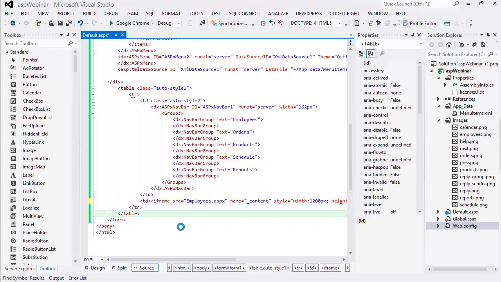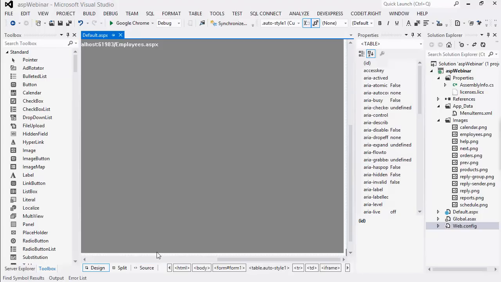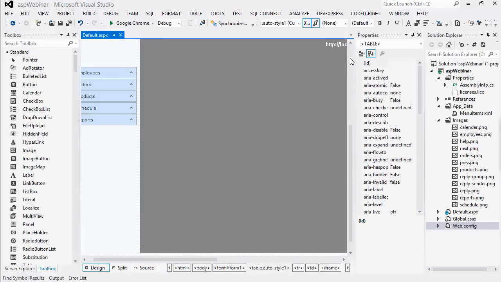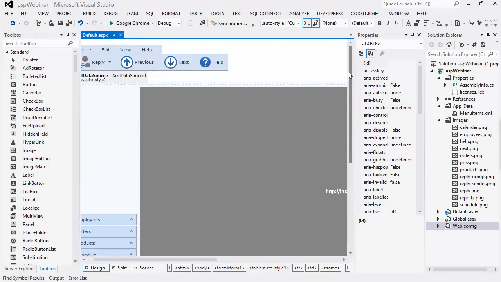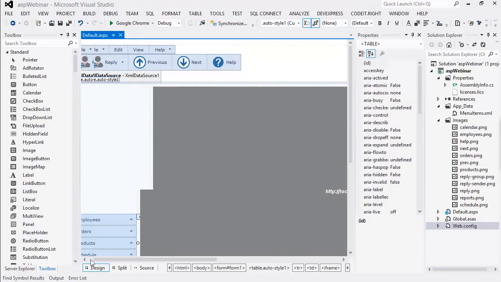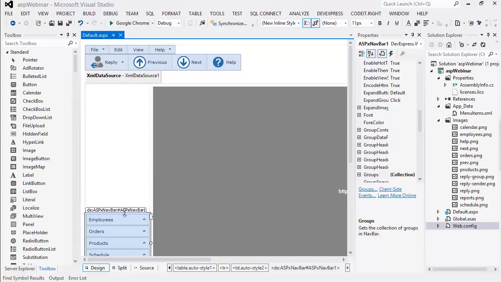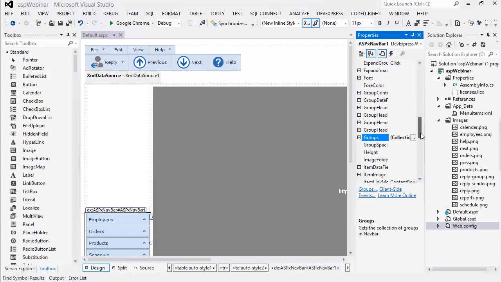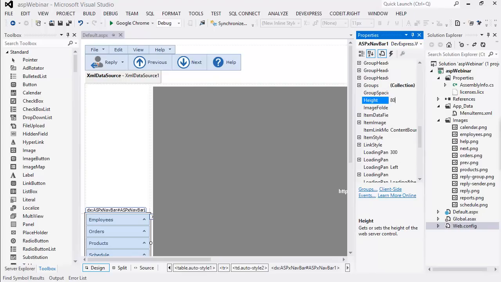Now if we switch back to the design surface, we will see that we've got our iframe. Now you'll notice that the navbar is now dropped down into the center. We could fix that by applying a cell style or a div tag. I'm simply going to come along and choose the height option in the properties and take that to a height of 800. So it sits nicely next to my iframe control.